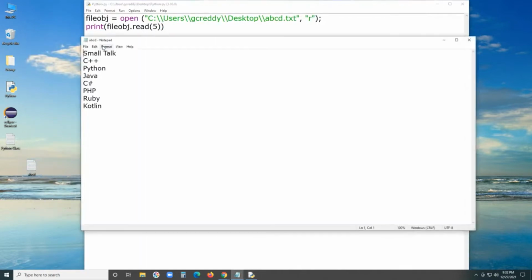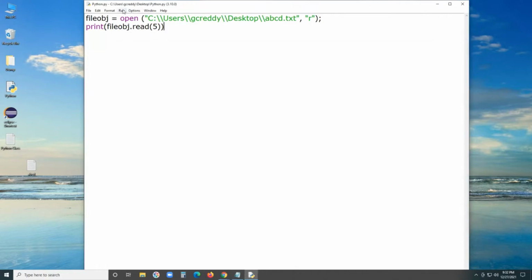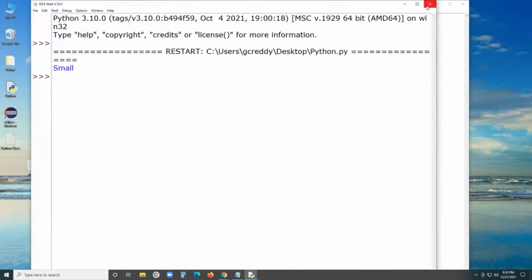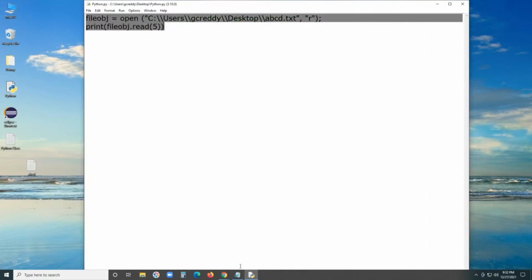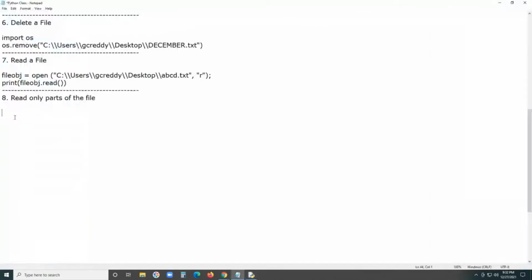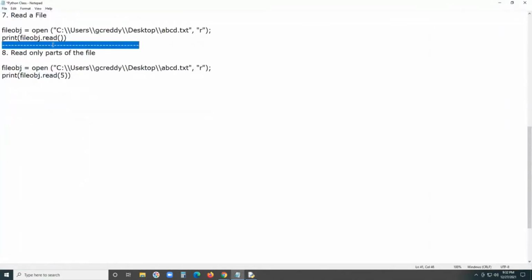Observe in that file. It is returning the first five characters. Run module, first five characters. Suppose if you use the first three characters, yes, it's part of the file. Suppose if you just use read, it reads the entire file.